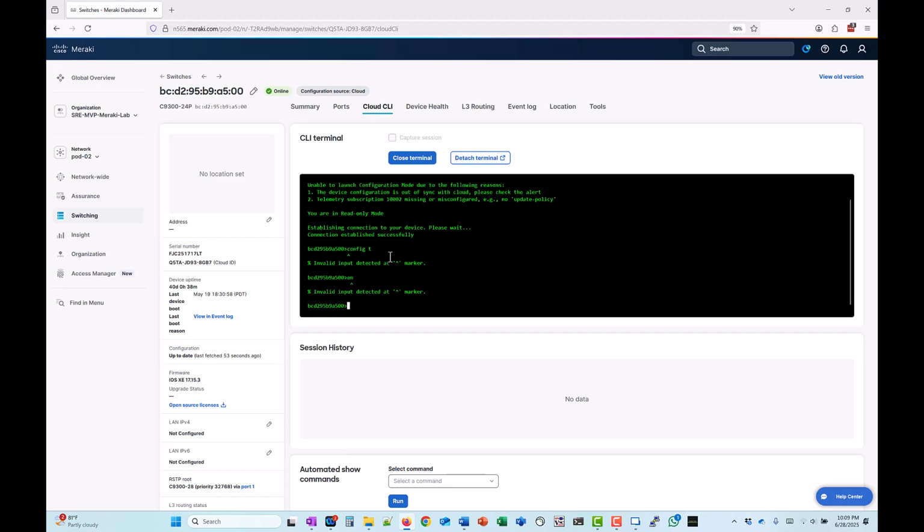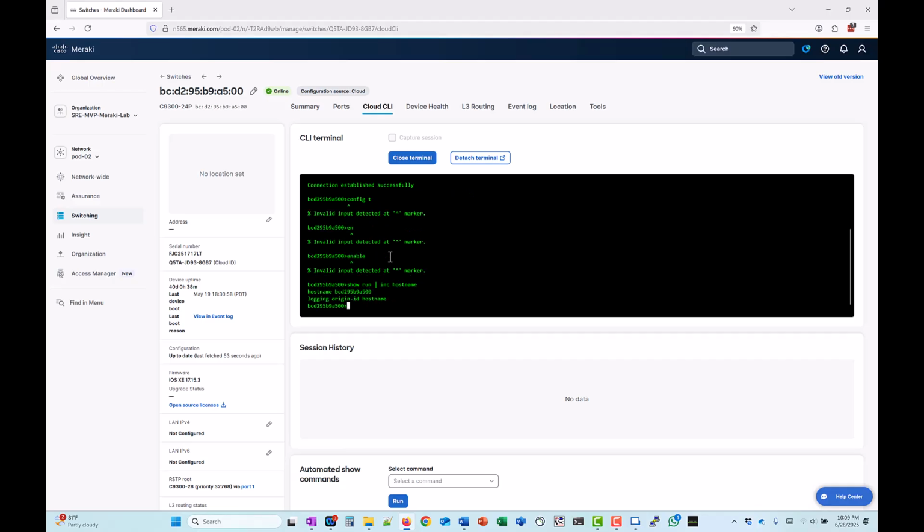Remember, in Cloud Configuration mode, all configurations have to be done from the dashboard, and none of the configurations are allowed from the CLI. But I'm going to do a show run include hostname, and we're going to see that the hostname is set to the Management Interface's MAC address, which is what we also see in the upper left-hand corner of the dashboard for the switch's hostname.